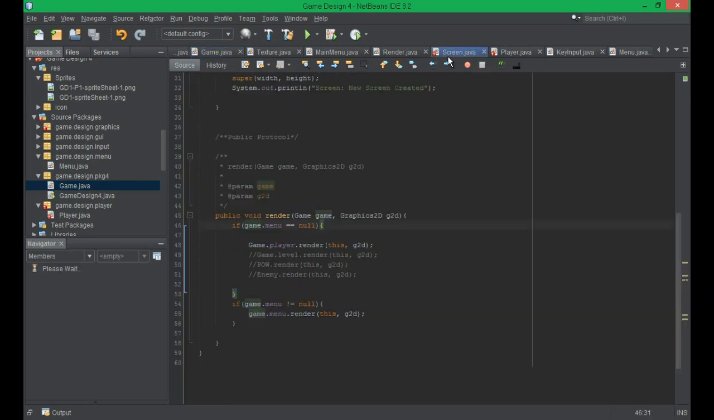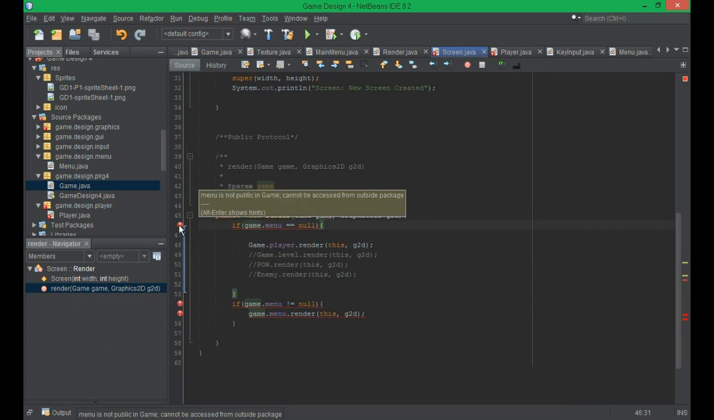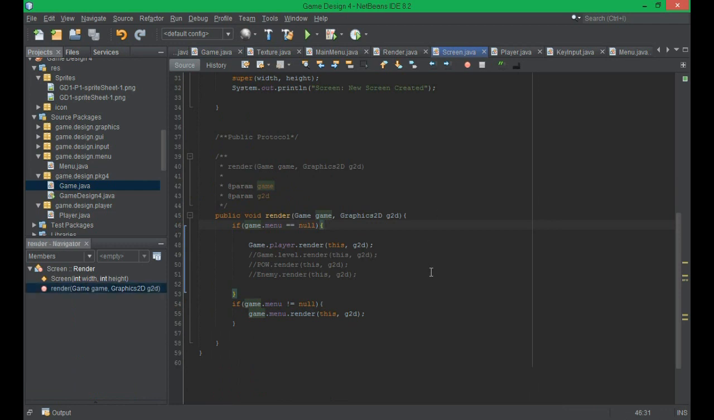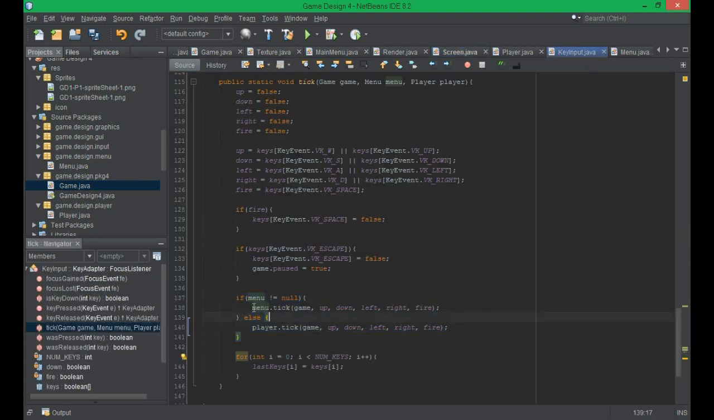Why is screen and player got a problem there? Needs to be public. Alright, so undo that, make that public, get rid of those errors. Right, this is happening because the menu is null, and I forgot how to get past that little check there, so we're not going to render out the menu. We're not going to tick the menu. Now, if that doesn't do it, I'm really lost as to what the problem is.